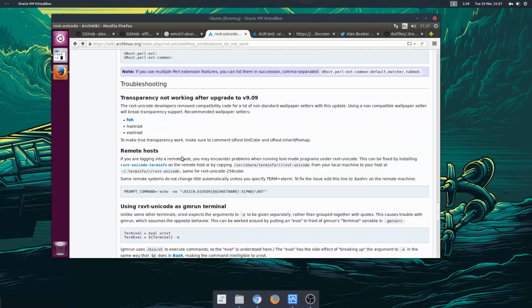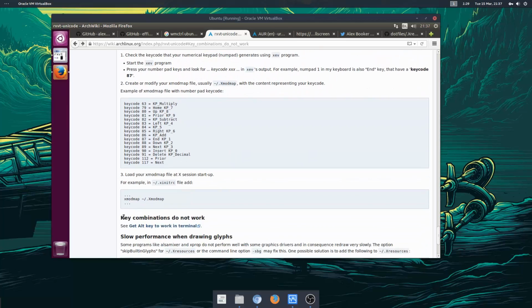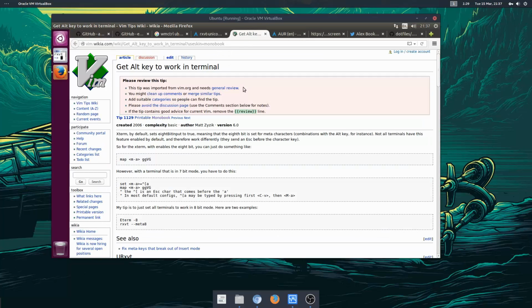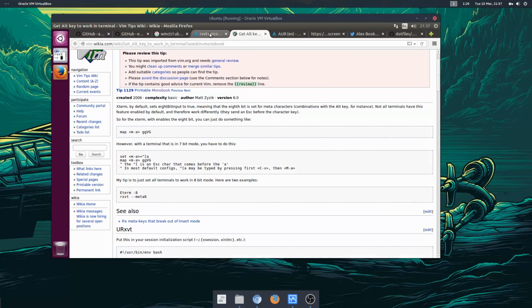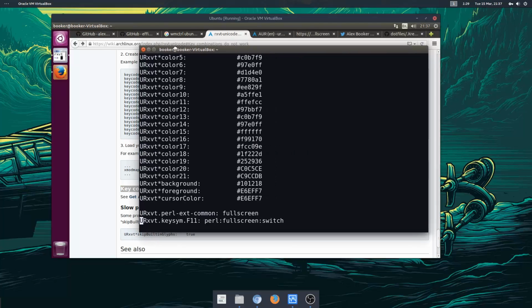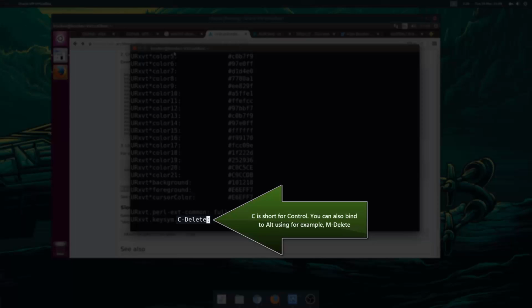Next, let me look at the troubleshooting section and see if there's anything that might be of relevance to my problem. I see something that looks relevant here. Key combinations do not work. Let's look at what this link's about. Right away, this is taking me to the Vim wiki, which is probably not relevant here. The other thing, I've got a suspicion that maybe the reason why I'm getting this error, or rather why nothing's happening, is because maybe the F11 key is reserved by the system somehow. So let me try binding this to something like Control-Delete.